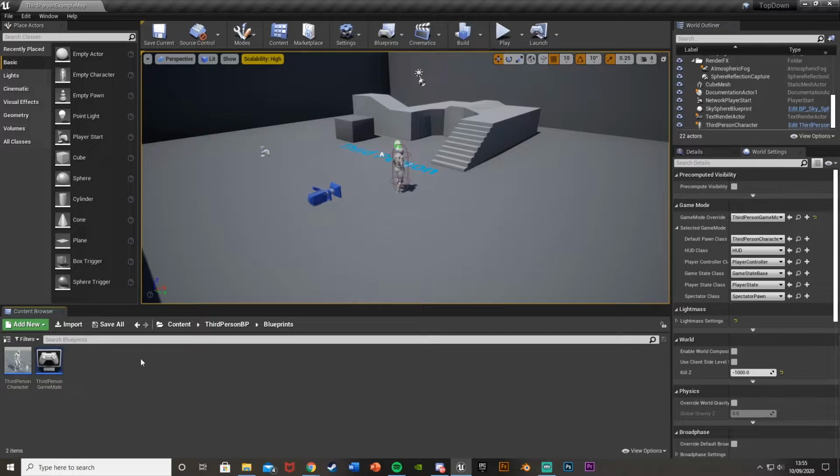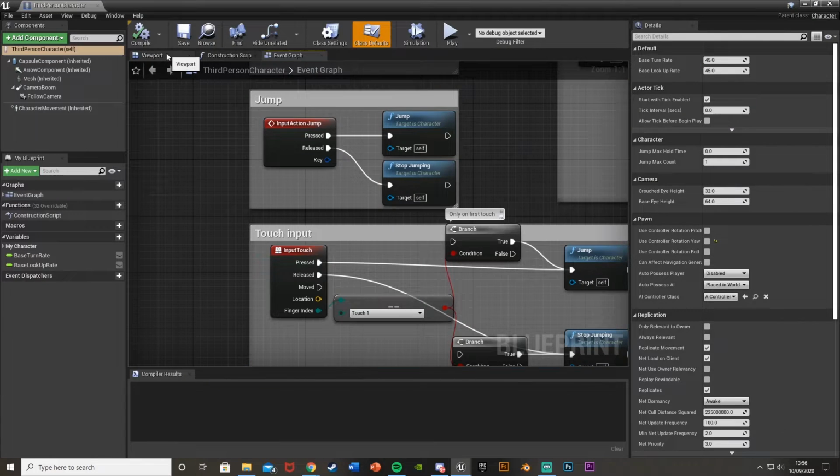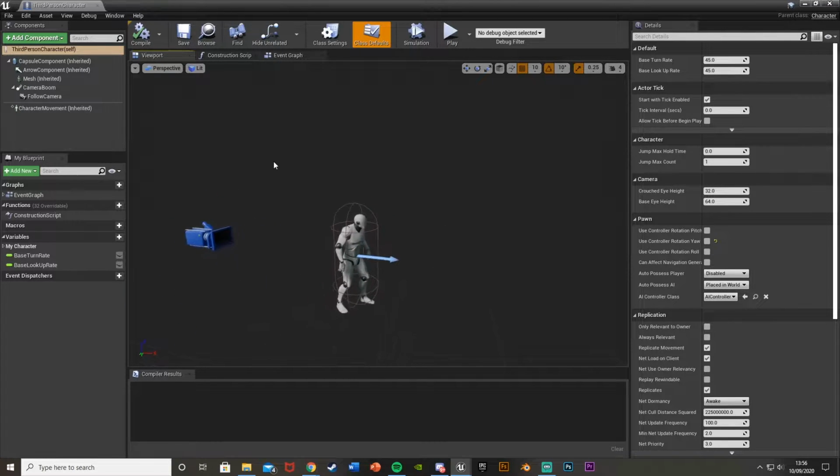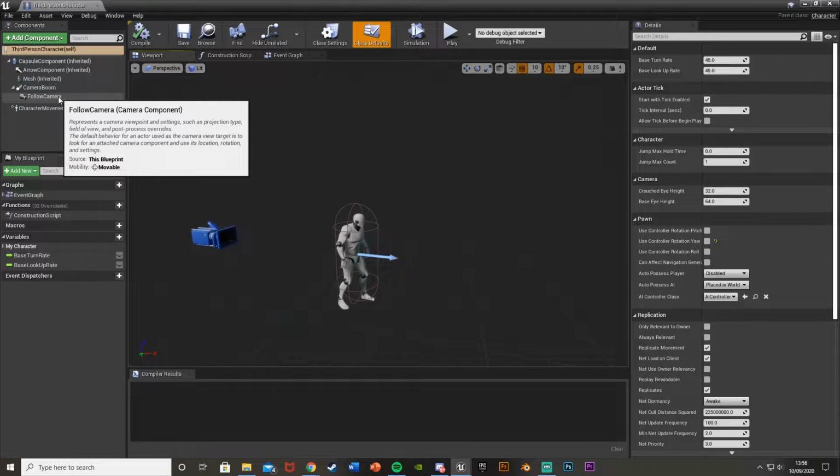So what we're going to do first is open up our character blueprint. Mine's third-person, so it's ThirdPersonBP, Blueprints, and Character blueprint, like so. And then we're going to go straight over to the viewport, like this. And we're just going to make sure that our follow camera is on the mesh.